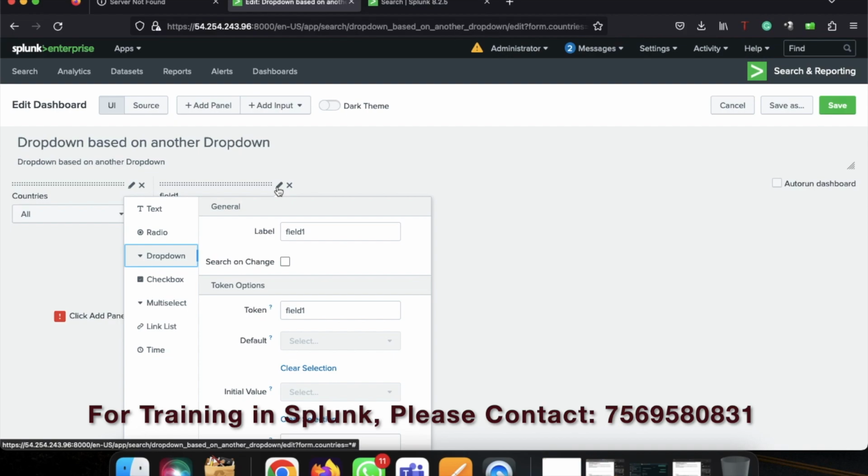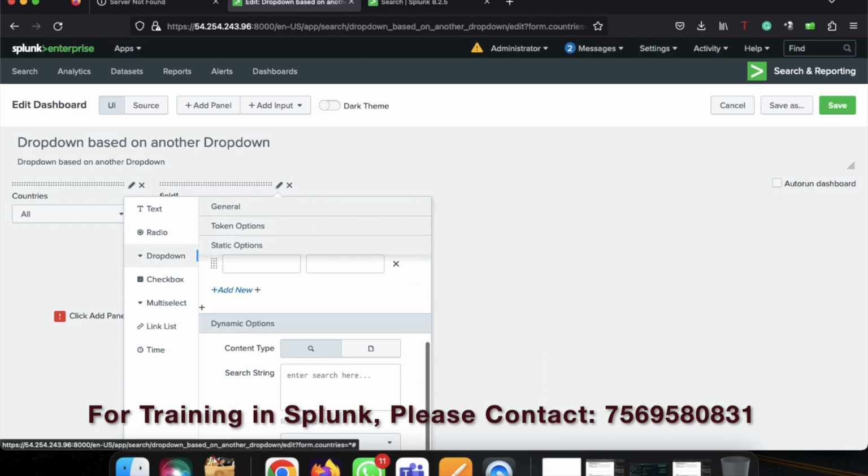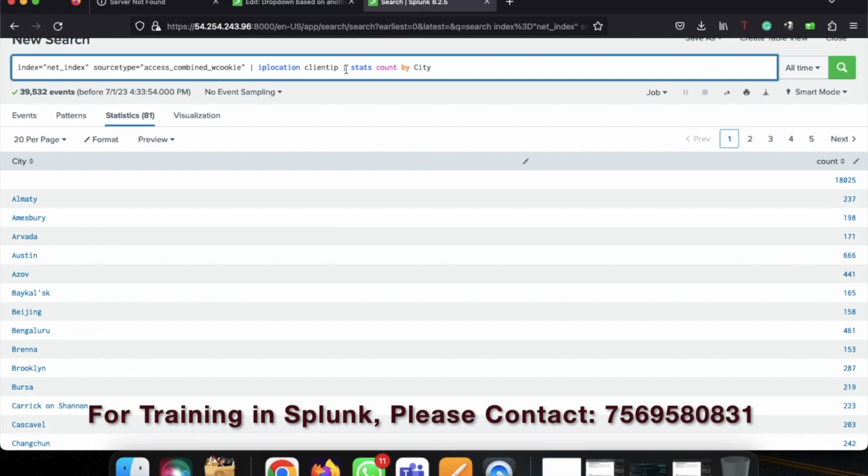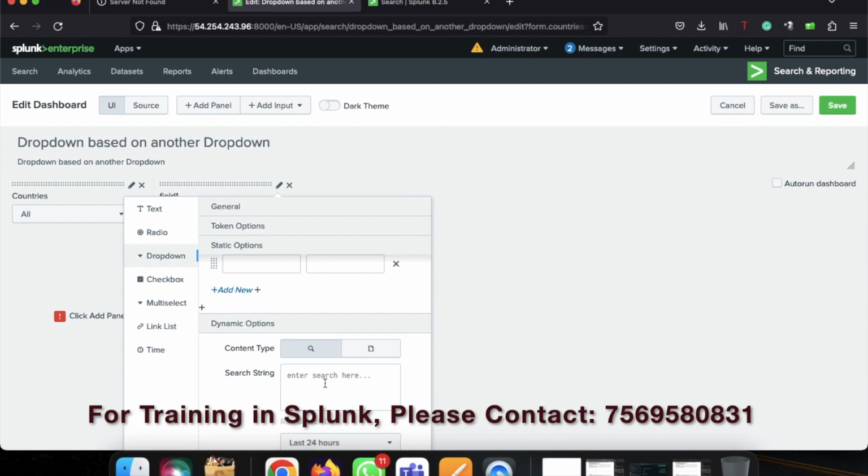The working has gone, so let me give again. Cities, token value as cities itself, all small letters. Now I can copy over here, simply this is better. I can copy and paste it. So this is what I'm saying. Now we'll be getting only these values.